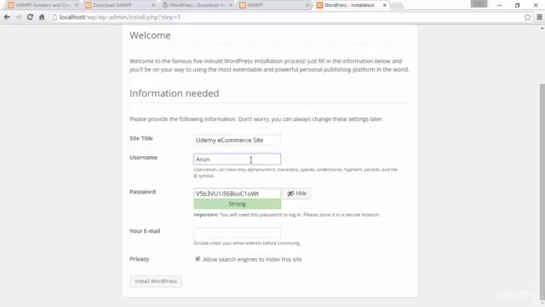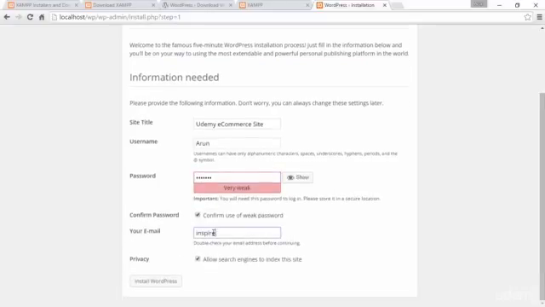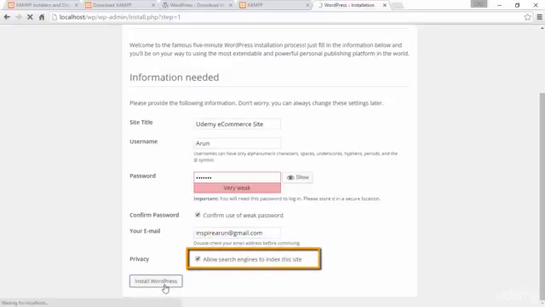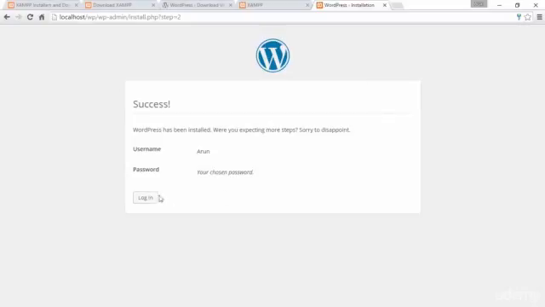Enter any username as you wish. Then enter any password and your email. Also, you can tick Allow search engines to index this site. Then allow the WordPress installer to install WordPress. Our new WordPress installation is successfully completed on our PC. We can use it for further learning.